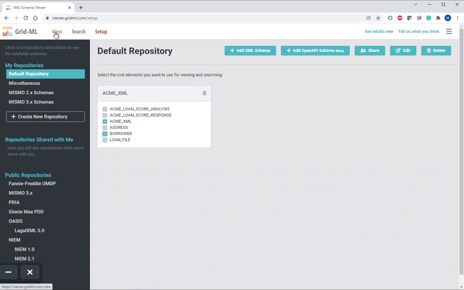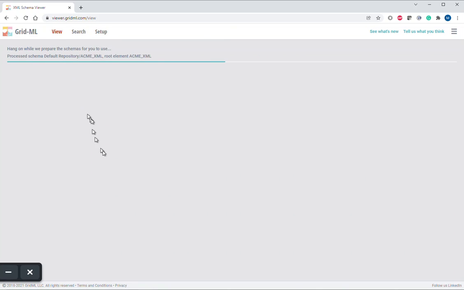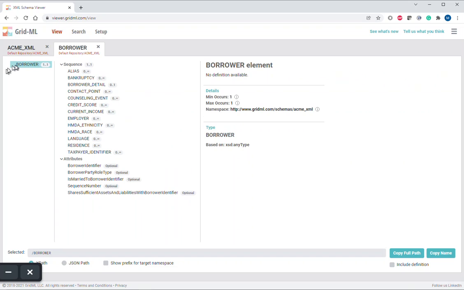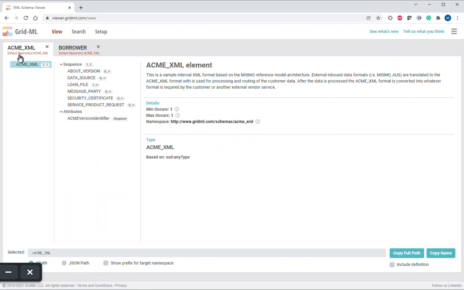So all I can do is go up here and click the view, and the view function allows you to browse through the schema structure like you would browse through a directory structure. The first column shows the root element that you've selected, and notice this tab shows the borrower, so the borrower will be the root element selected for that one. But when I go back to Acme XML, it shows the contents of Acme XML. It has several child elements: about version, data source, loan file, and so on. I can click on any of those.